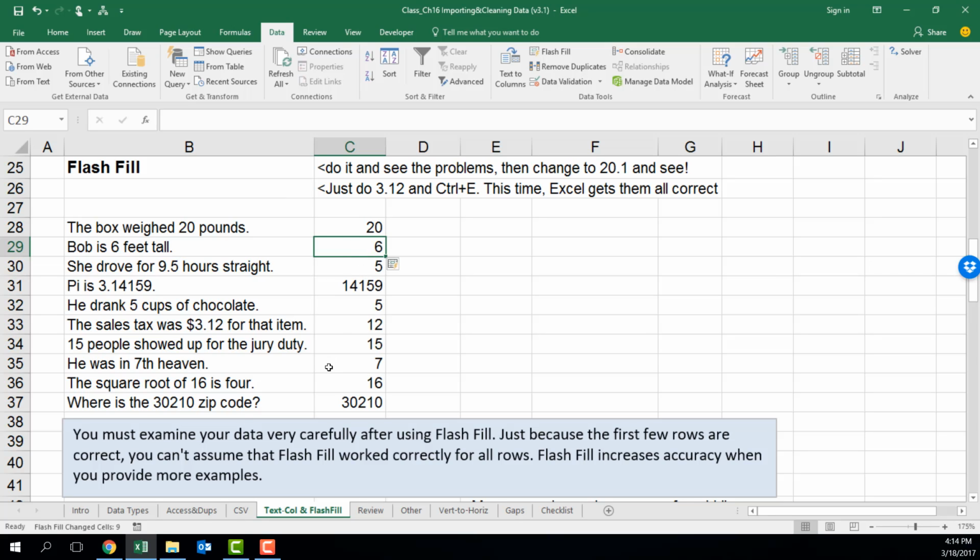Oh, look at all the numbers it looks like. Oh, but you say, this should be 9.5, and that certainly isn't pi. Oh, so we do have a problem. So I better do undo and go back where we are. I said if it doesn't work at first, just give it more examples until it can figure out what you want. Let me come down here and put in a 9.5 and a Control E.